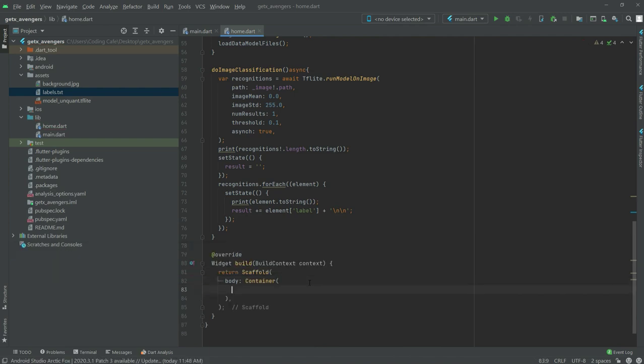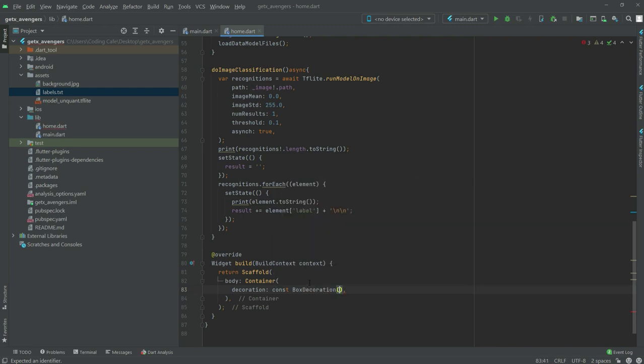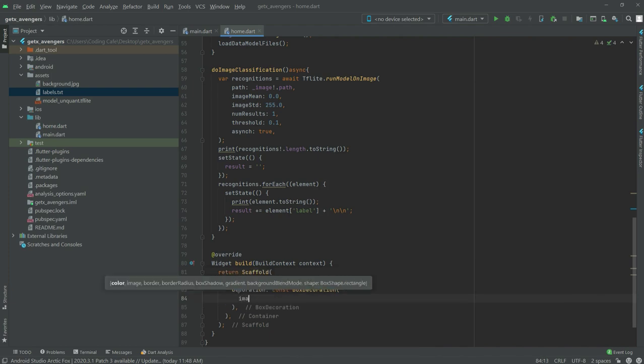And right in there we will first set the decoration for the image. And then in here const modifier and then BoxDecoration in here. Right in there now in here image, there we go. Now right in here decoration image, there we go.